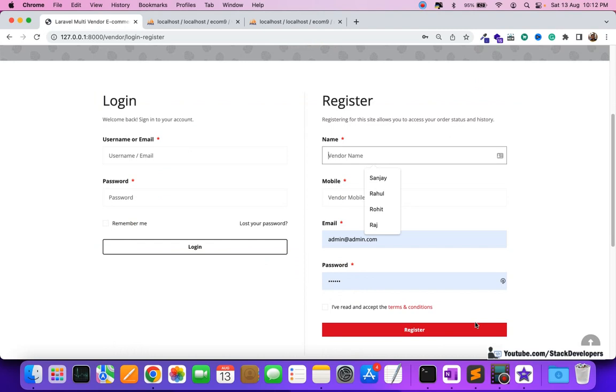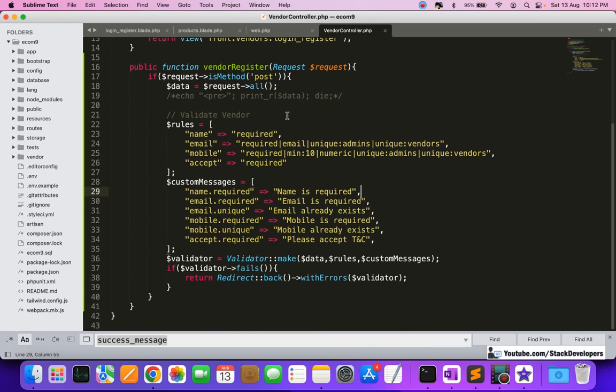Now we are going to register with a separate email, and for that we are going to modify our code, our vendorRegister function. In the last video we saw that we were able to add the validator class and validate the vendor entries. Now in this video we are going to insert the vendor details. So we are going to register, or create, the vendor account.